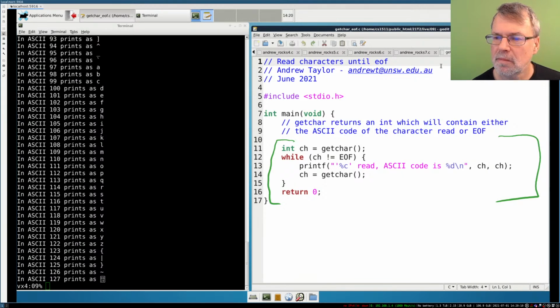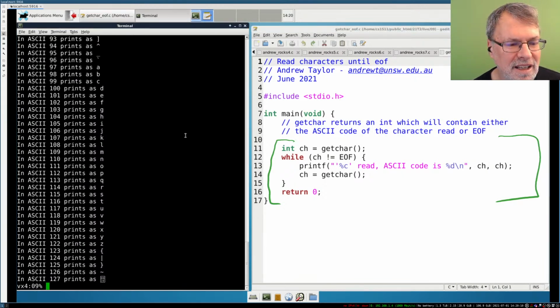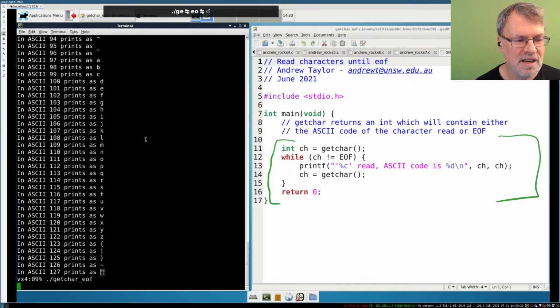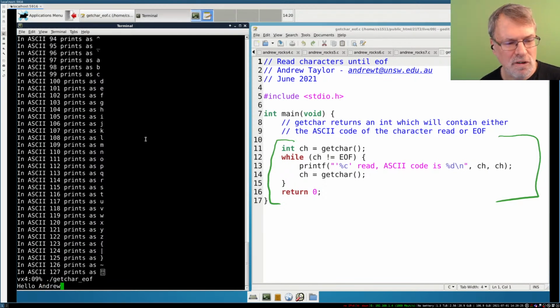I should try running this, shouldn't I? What is this program called? It's called getchar EOF. Have I got it compiled here? I think so. So I can type in hello Andrew, and those ASCII codes, capital H, E, L, L, O, space, capital A, Andrew, and new line, will all be read by the program.